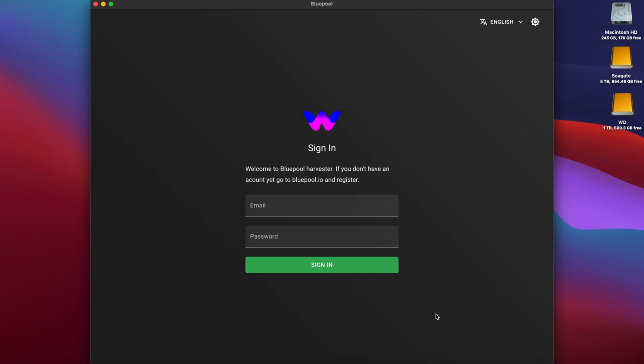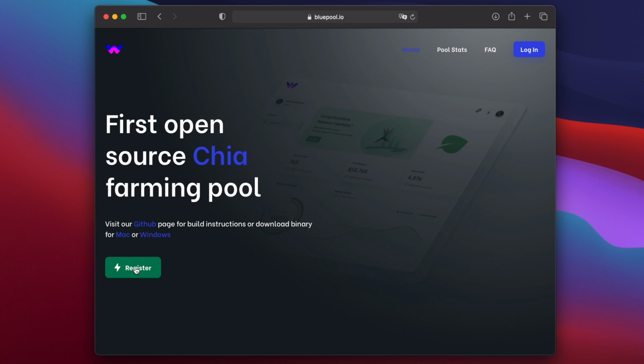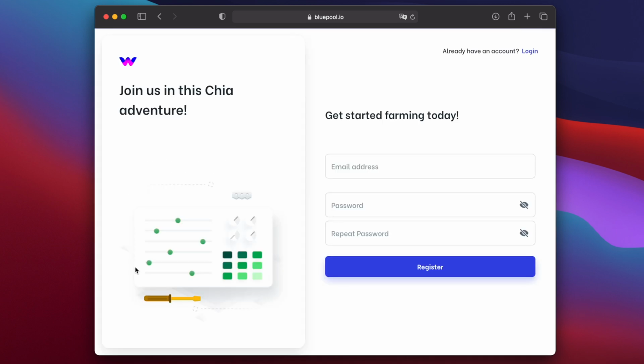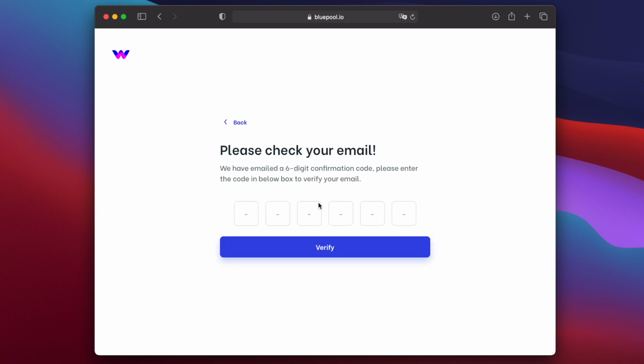To be able to log in, first you'll need to register an account on the Bluepool website. Go to bluepool.io and click on the register button. You'll be asked for your email address and password. Enter your email address in the first box and then choose a password of at least 10 characters and enter it into the two lower boxes. Then click Register. Now you'll see a screen asking you to check your email for a 6-digit confirmation code.